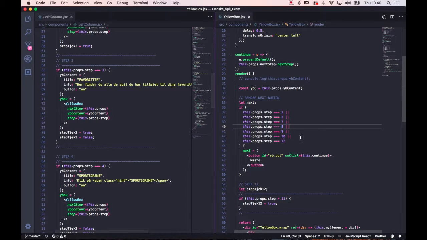So we move to the next step in our tutorial. The next step button, as you can see here, is only shown if the step of the tutorial is equal to 2, 3, 7, 8, 9, 10 or 12, because there are times in our tutorial where we don't want the next step button to show, because we want the user to actually click on a specific element or type some stuff in an input field to continue.